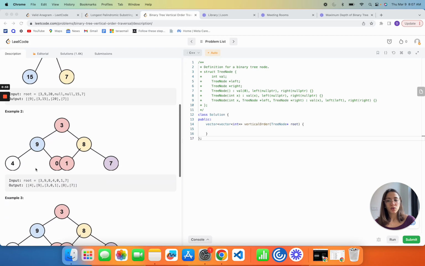And then in example 2, if we were to look all the way to the left, we would have just the 4, then the 9, then the 3, 0, 1, the 8, and the 7.